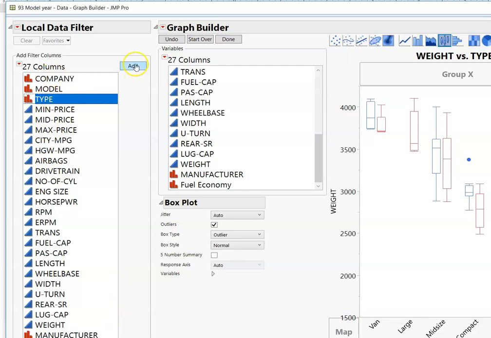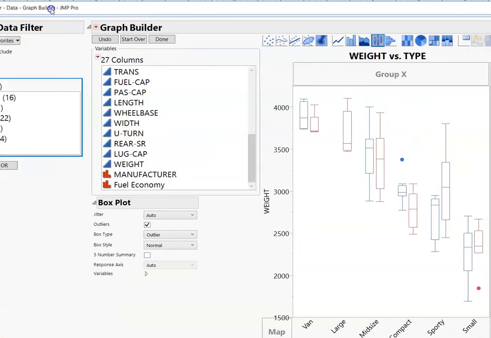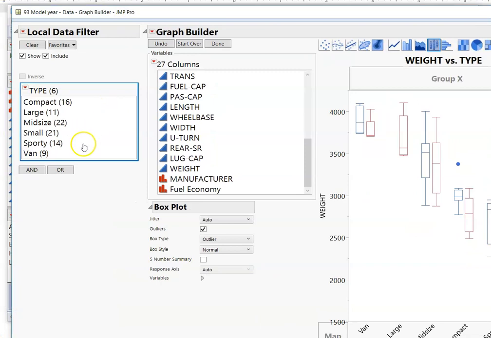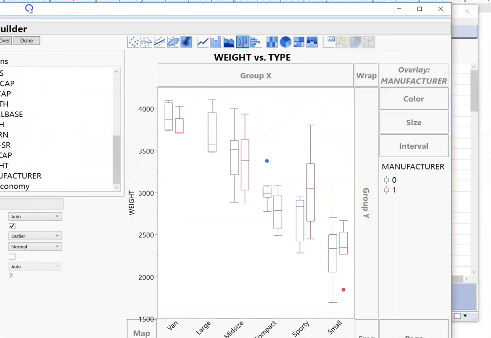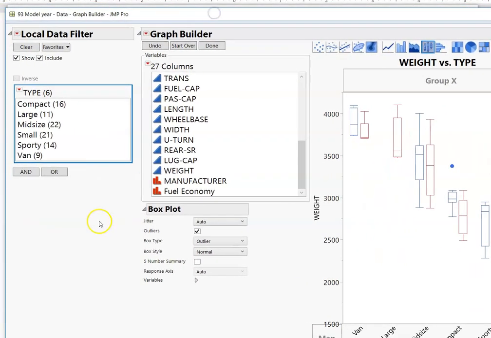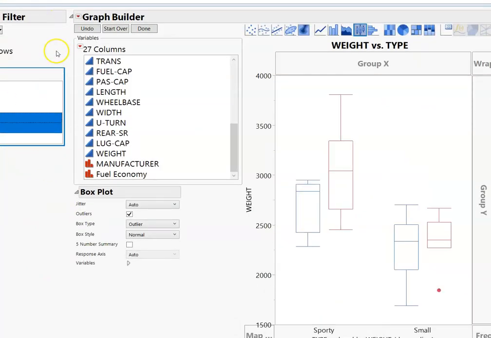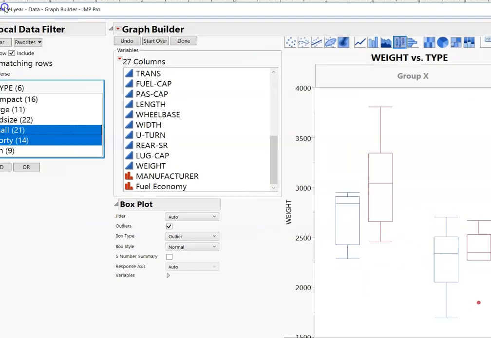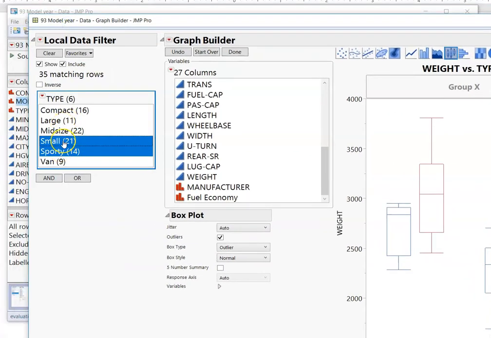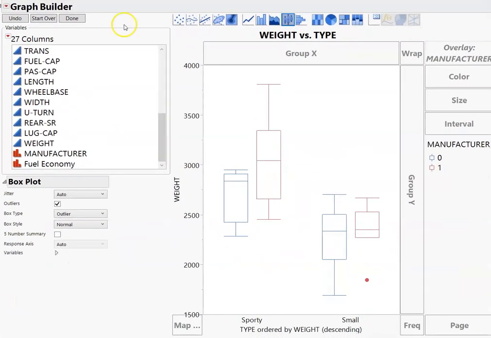So I'm going to click on add, and then again I have to pull this over, and I'm going to use the control key and just click on two of those at the same time. Notice right now I've got all of them, but when I just click on two of them, let's see which ones I'm going to try here. I've got two. I've got small and I've got sporty cars. I'm comparing the weights of those two cars, and there's my finished graph. So I've got a lot of good information there that I can use for comparisons.